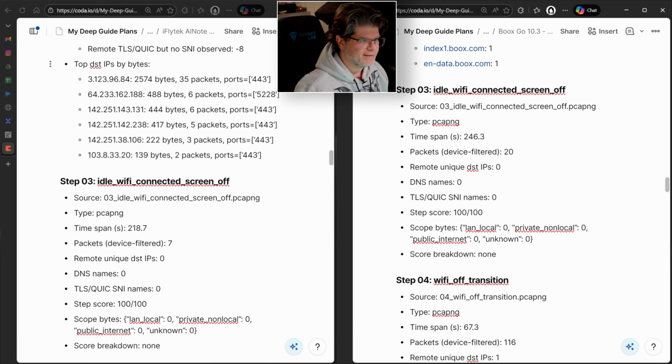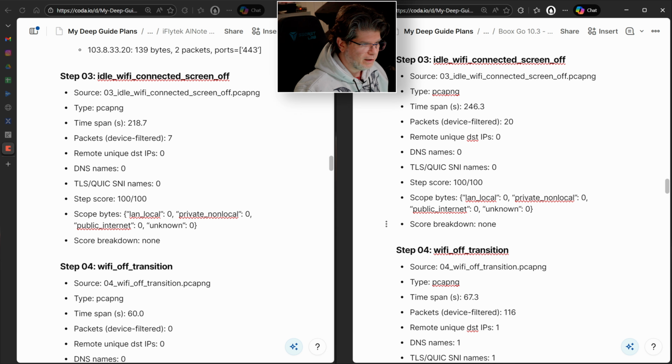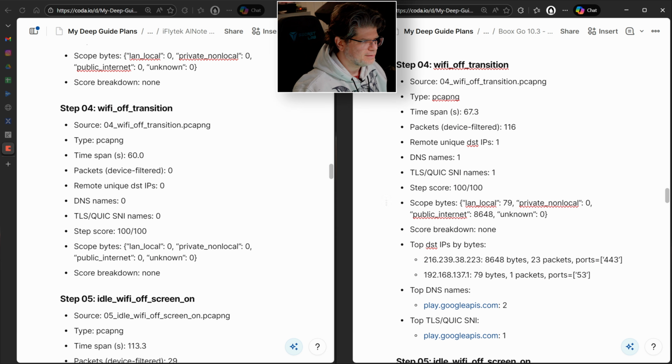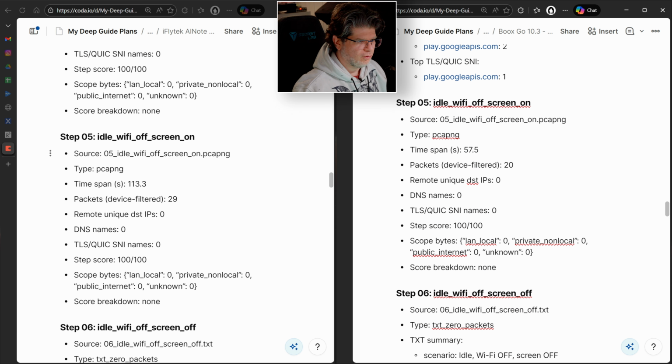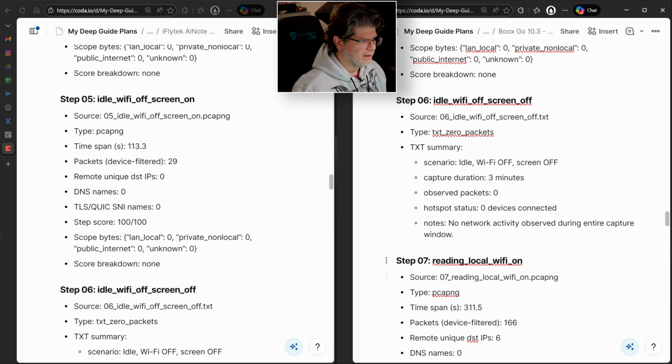Then we have idle Wi-Fi connected screen off, 100 out of 100. Where the hell did it happen that we had this offline thing that was bad? 100 out of 100 for offline transition, idle Wi-Fi off, screen on, 100 out of 100.